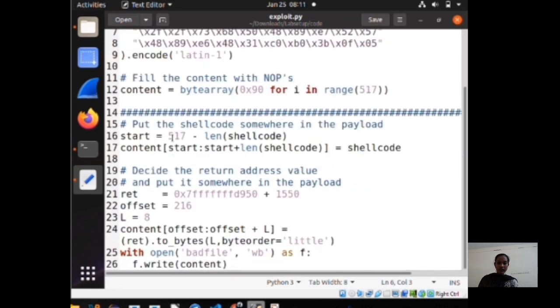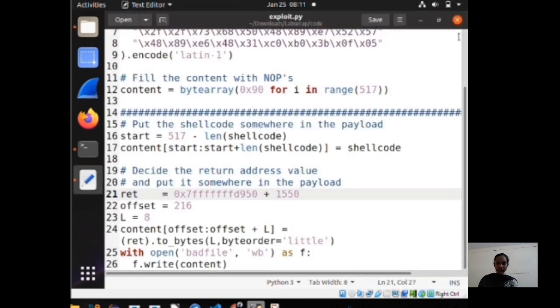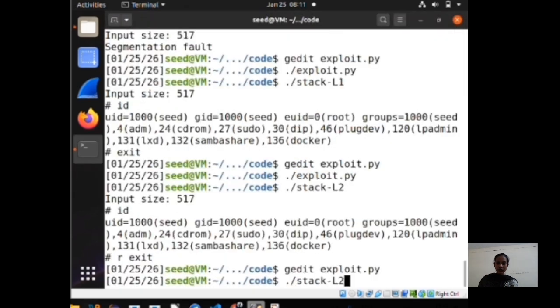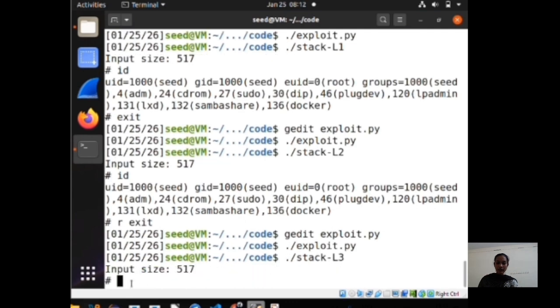570, which is the exploit bytes of the bad file minus the length of the shell code. We will make the same changes in the offset, and it is 64 bytes. Make L equal to 8, and level 3 is successful. We can verify it, and we have root access.